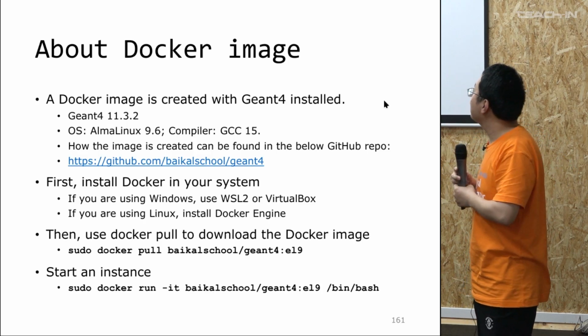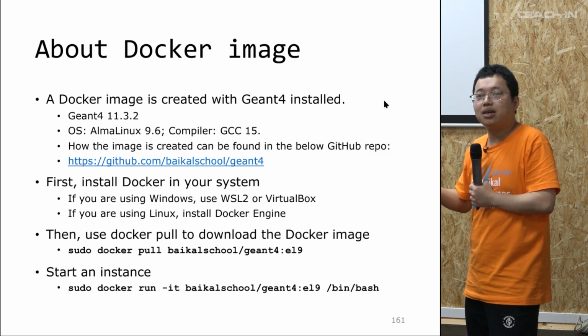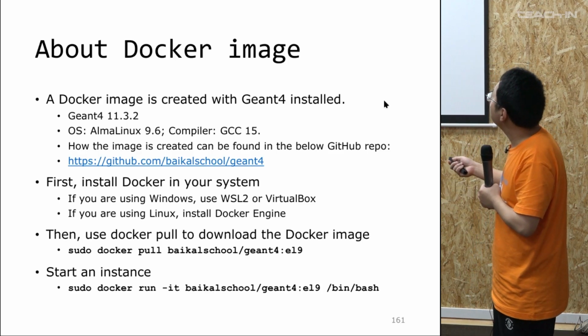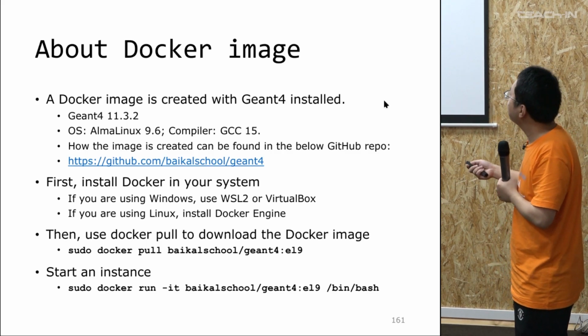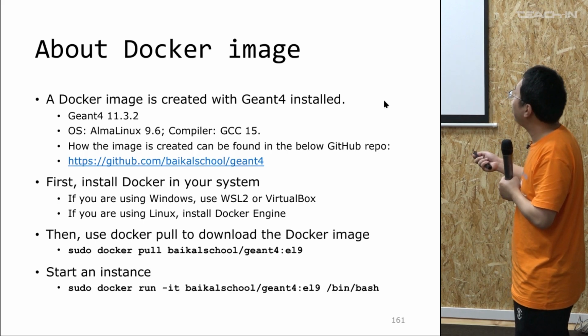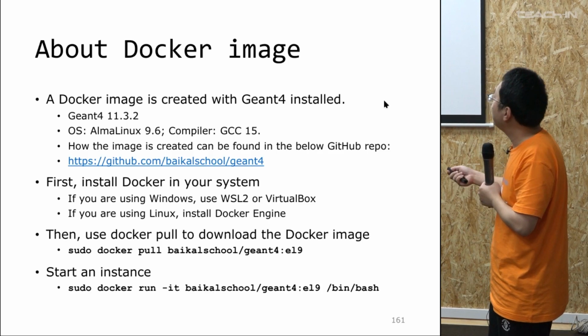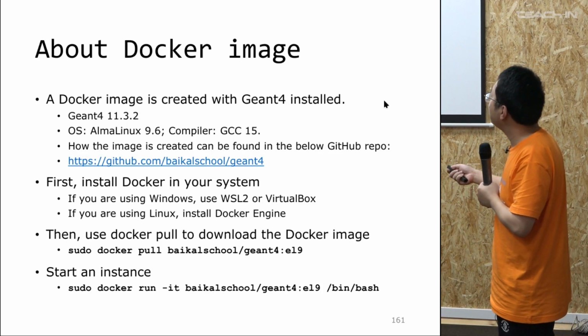By using this Docker image, you don't need to install Geant4 again, because I already installed it. What we use in the Docker image is the latest Geant4, with the operating system AlmaLinux and the GCC compiler 15. I also have an instruction, so you can click this GitHub link to find some detailed instructions.